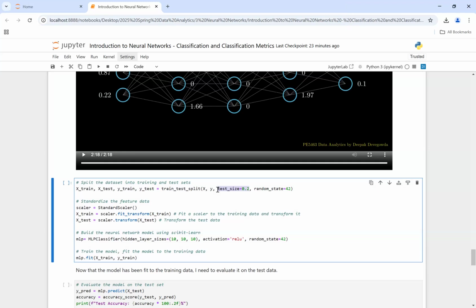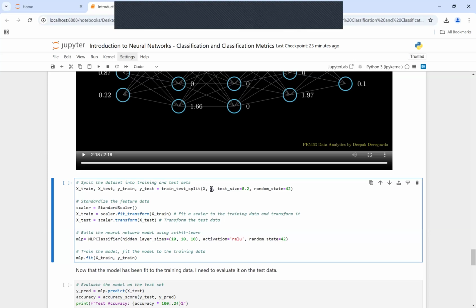I'm also not doing any kind of cross-validation yet. We're simply doing a train and test split because right now we're focusing on the neural network and the functioning of a neural network. So we're going to take my input features X and my target variable Y, and we're going to split them into 4 arrays. And we're going to scale my input features, both in the training set and the test set.